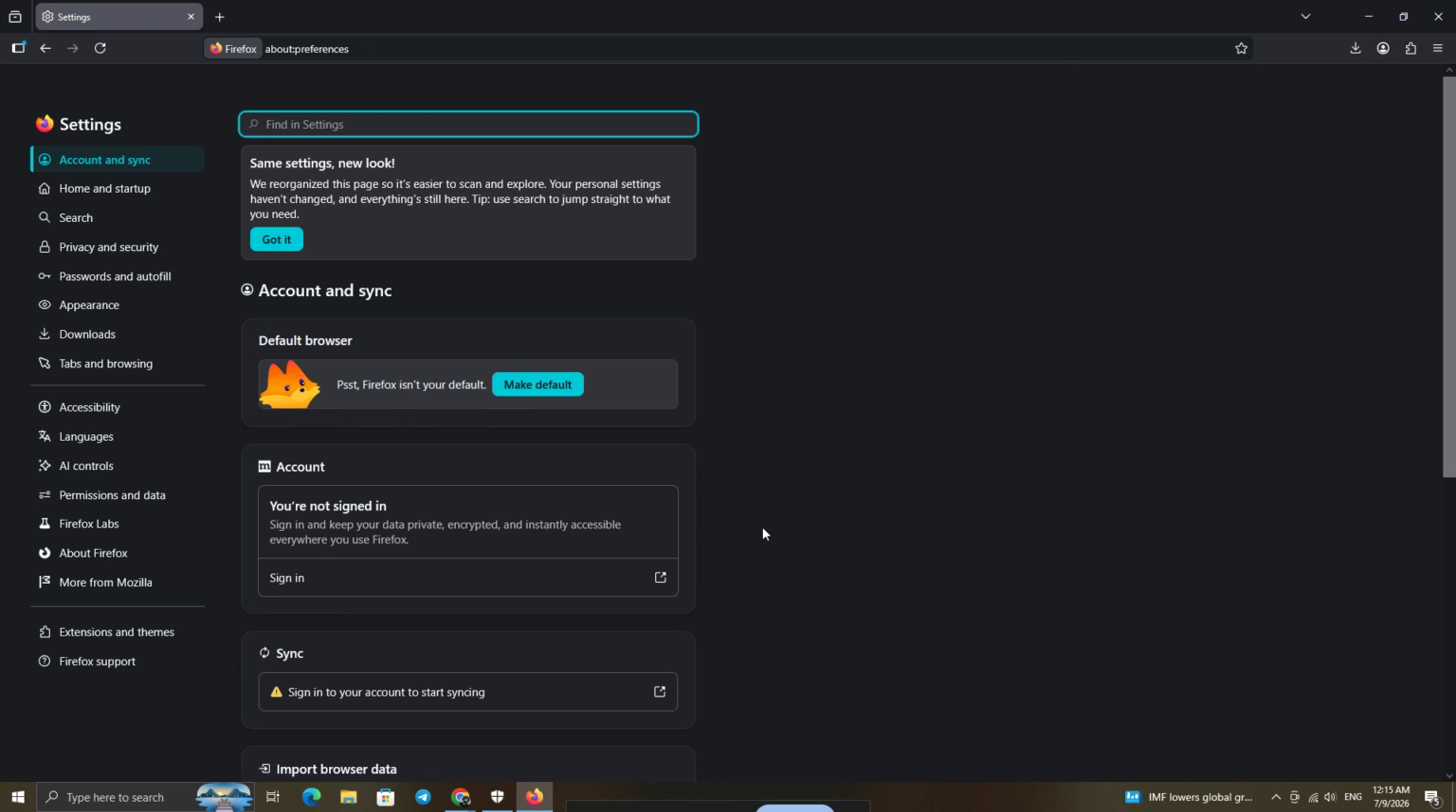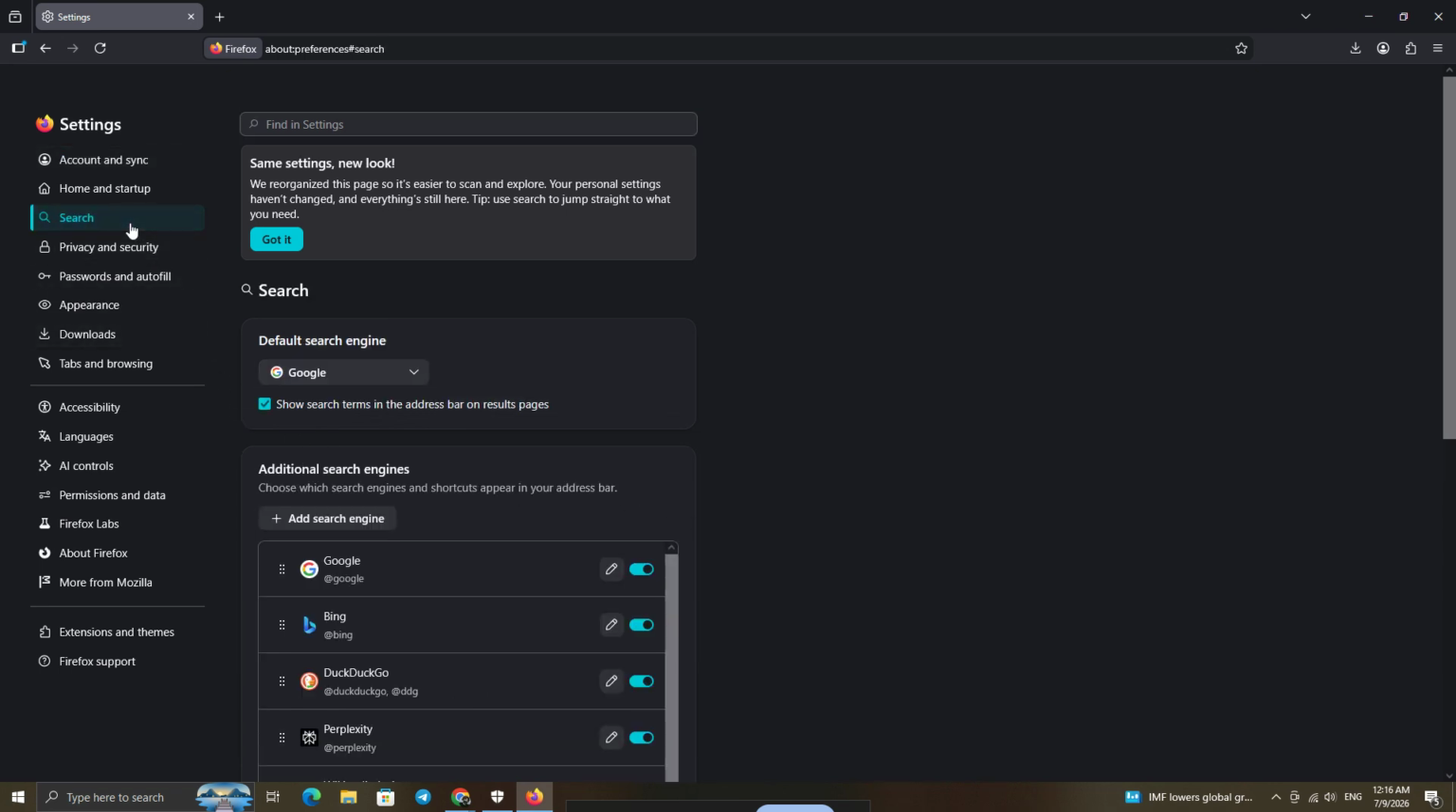On the left side of the settings page, find and click Search. This section controls how Firefox handles search-related options, including your default search provider. Now look at the top of the page for the default search engine section. You should see a drop-down menu there. Click the drop-down and select Google from the list.